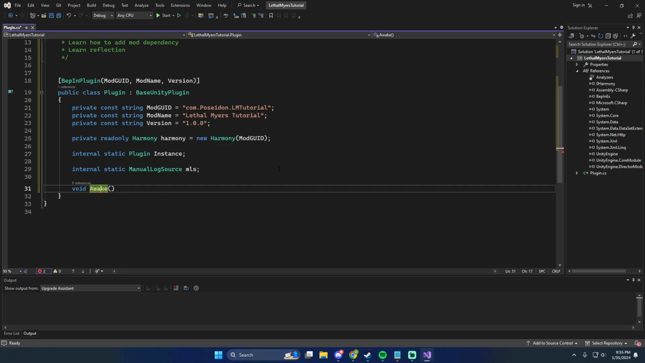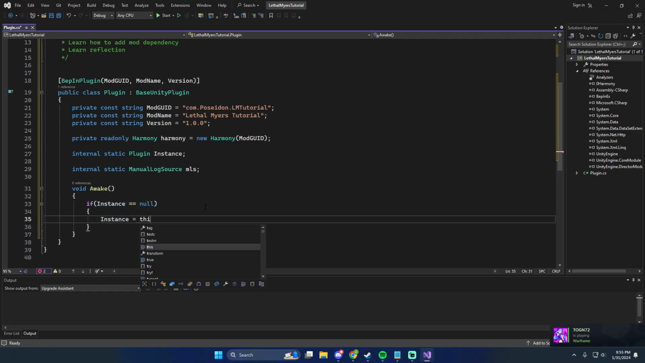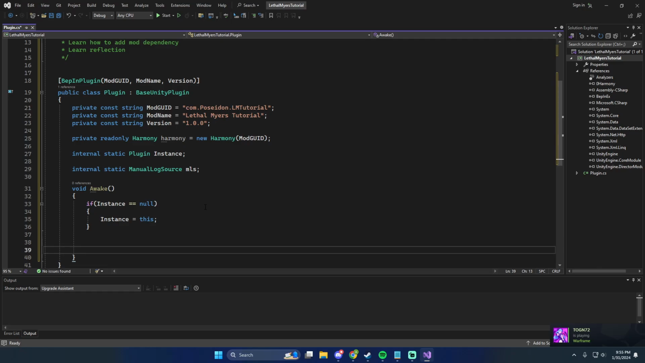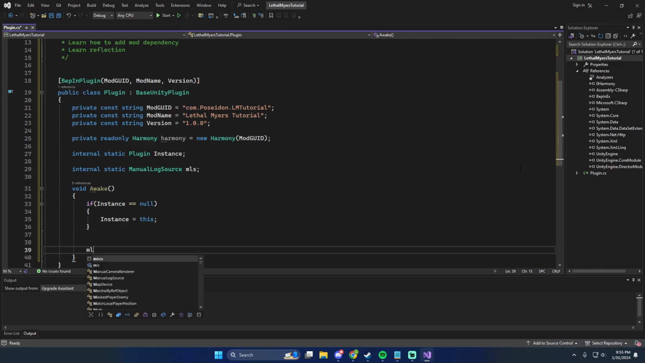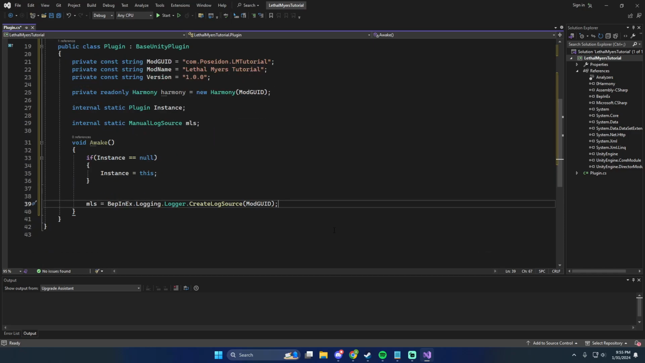Really? I guess it doesn't know. Void Awake. And I always start with if instance, if instance is equal to null, instance equals this. Okay. And then we're going to go ahead and just say MLS equals BepInEx.Logging.Logger.CreateLogSource, and it'll be the mod UID. Okay, and that gives us our MLS to log with.